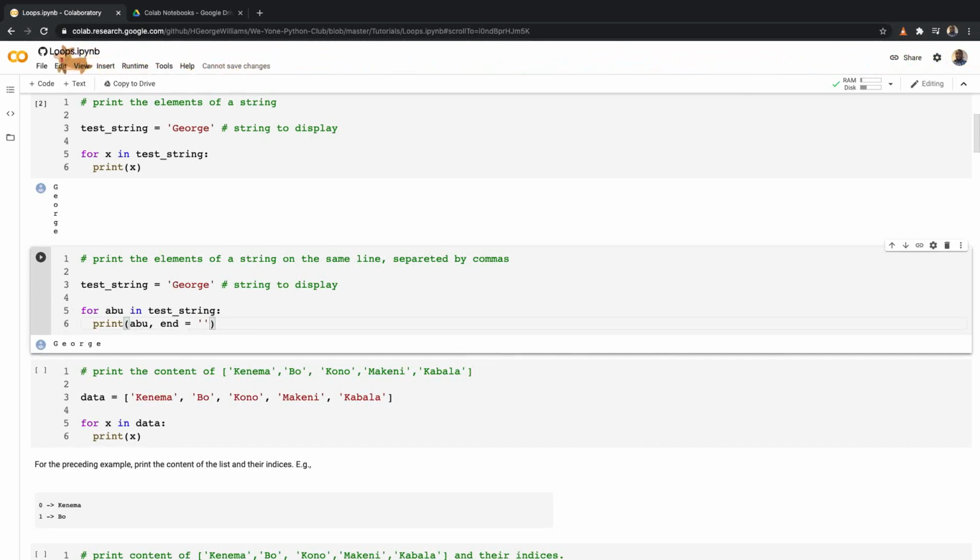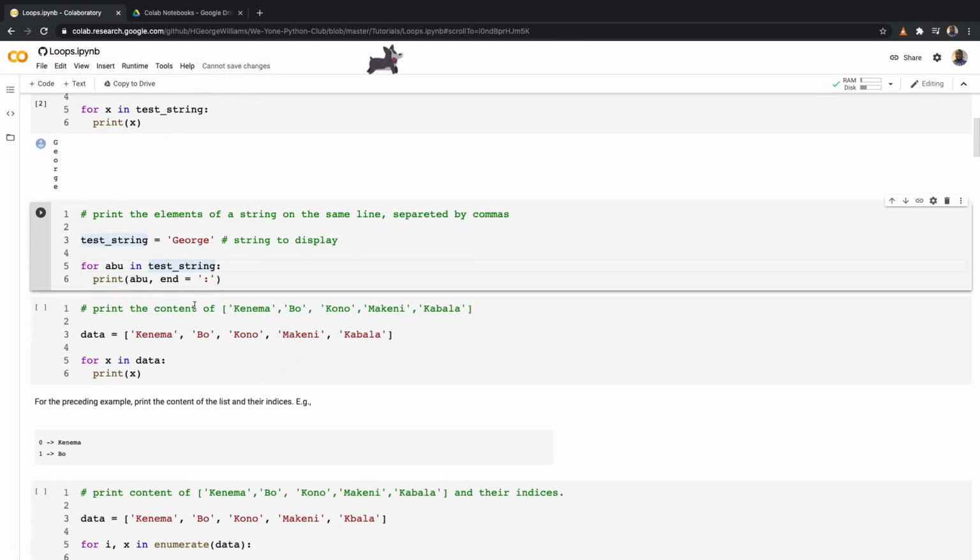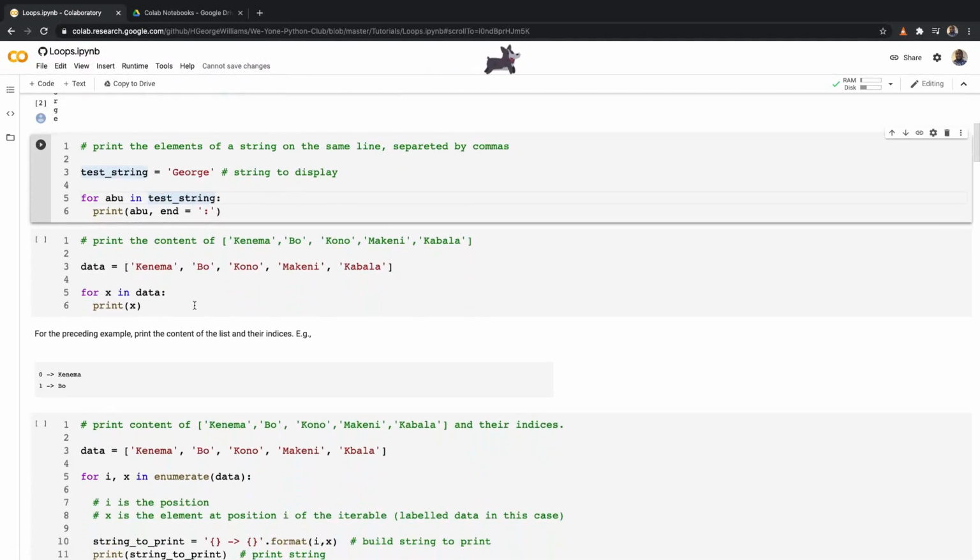Now we want to put a comma instead of just an empty white space. So you run this and you have it. You could change this to even a colon. You run it and it's the same thing. That's perfect. So far so good. This is going very well.